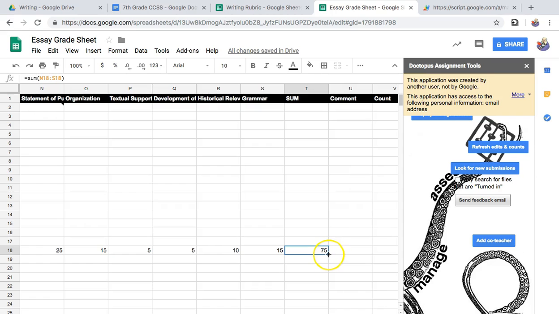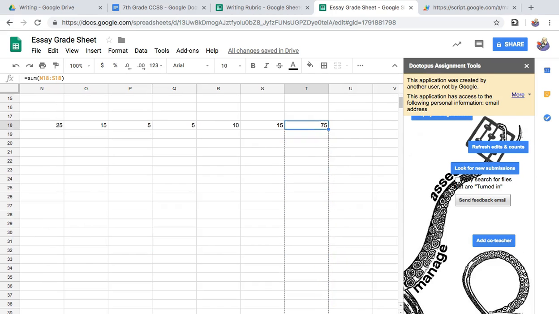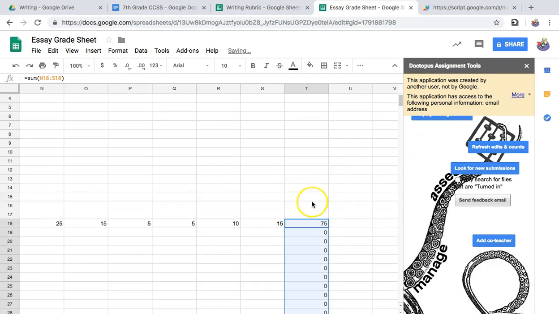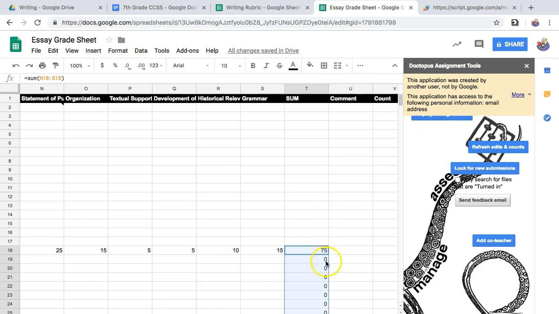You can click this little box here and drag down, and it'll create the scores for the essay. If you do this in the top box and then drag, it will automatically apply the formula to all of those boxes. So that is how Goobric works. That is how Doctopus works.